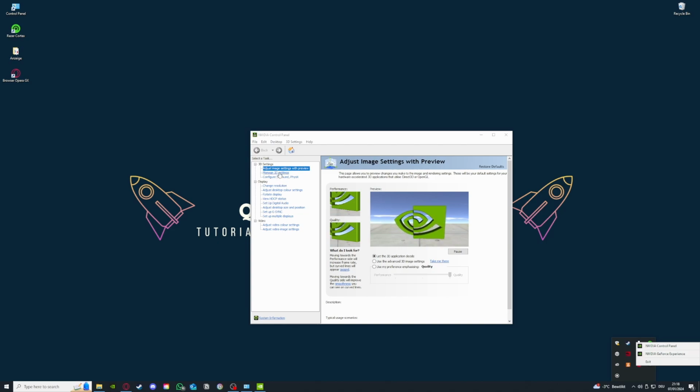Then, as I already selected it, go to adjust image settings with preview. My PC has a good enough graphic card, so I can choose let the 3D application decide. But if your PC struggles to hold up the performance of a program, any application, you should select use my preference settings, and move the quality slider down to performance.